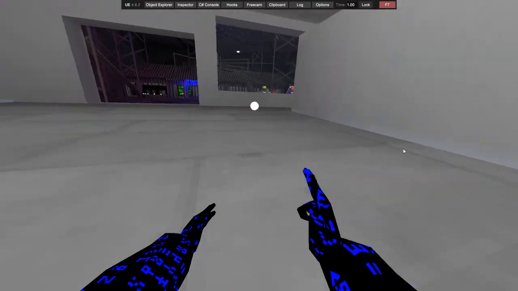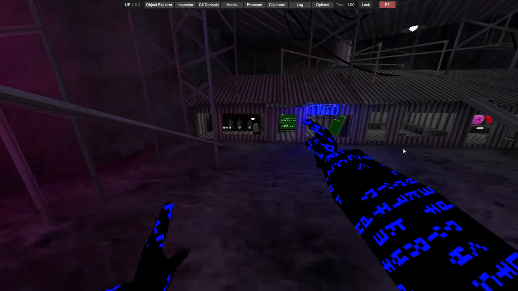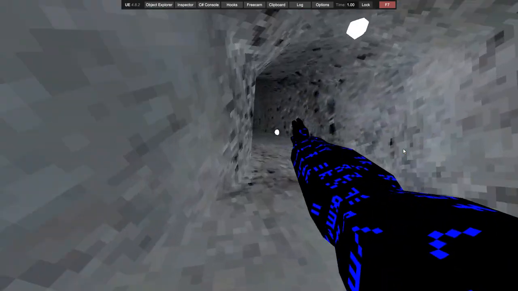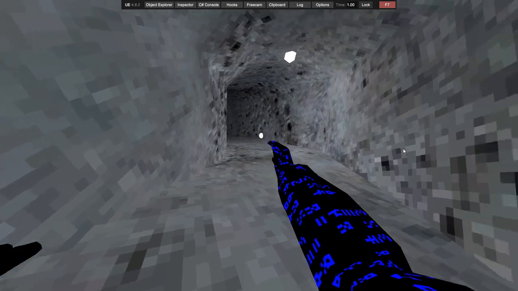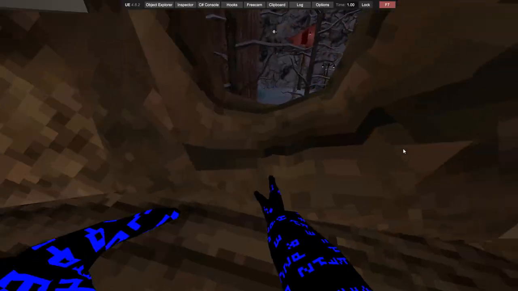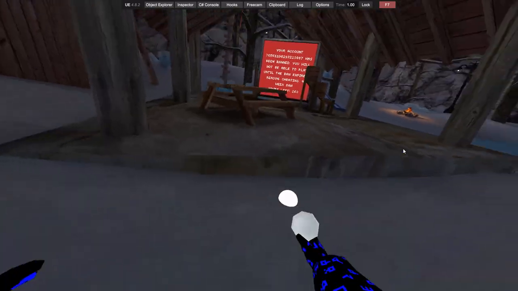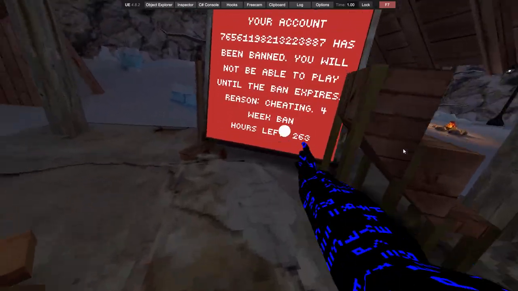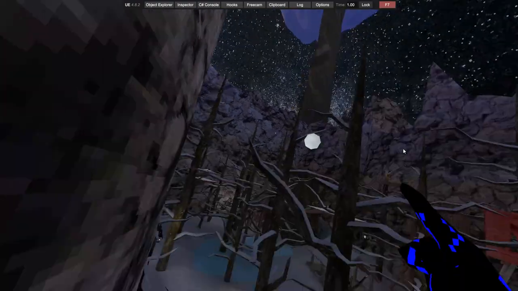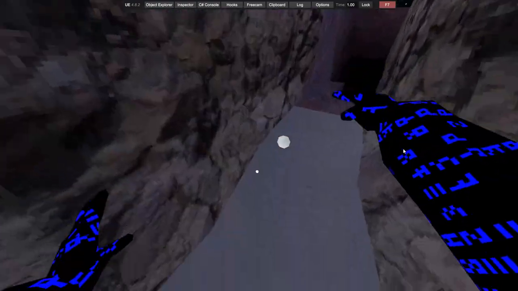TP gun works perfectly. We're not going to a different map now. The TP gun. I'm almost unbanned. Not too much. We're gonna go up here. I'm gonna go in tutorial.